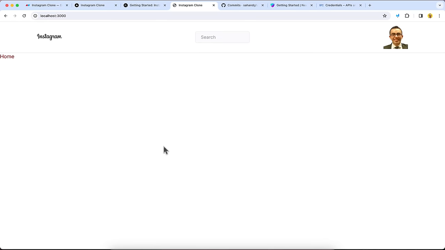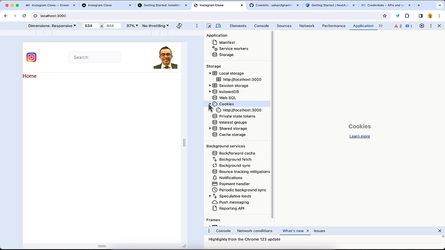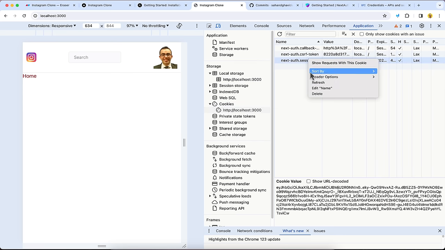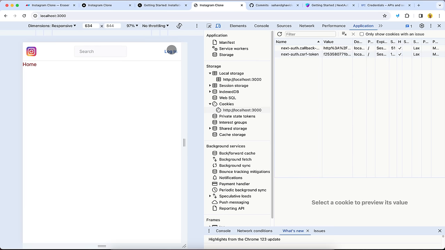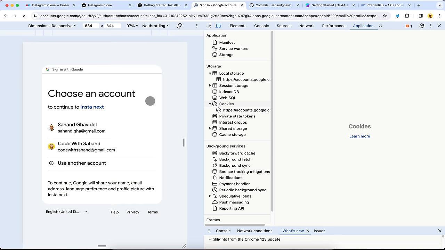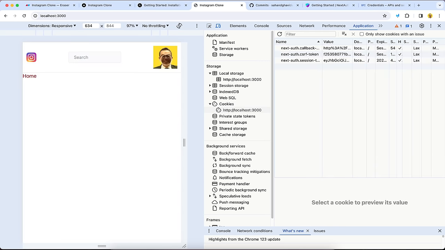Now let me show you. If I remove the cookie now, so if you go to application, we go to cookie, and we delete this cookie, and then we refresh the page, we don't see the person's image, we just see that login button. Let's sign in again with a different person, for example, this email. Now we see this image.